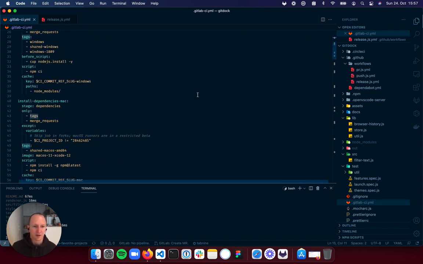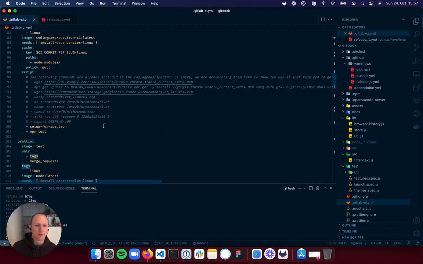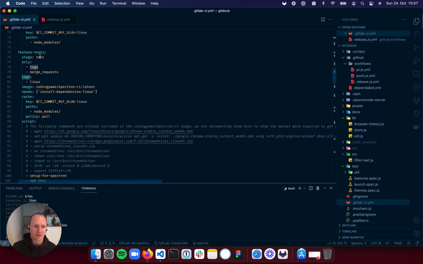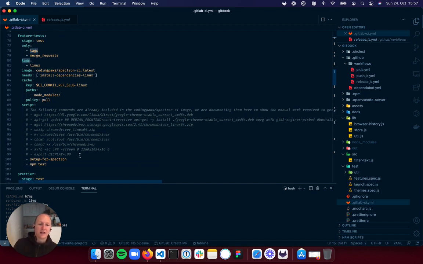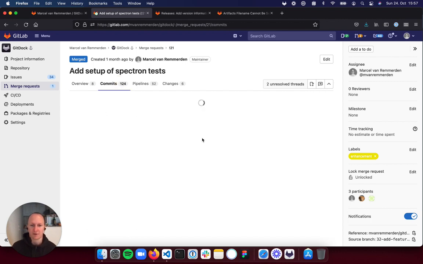The second bigger problem I ran into was using Chrome driver for my tests. GitDock is built in Electron, and for testing an Electron app you need Chrome driver. Because our Linux image Node latest that I've been using before doesn't have Chrome driver, I had to spend a lot of time testing out different ways to get Chrome driver to install.